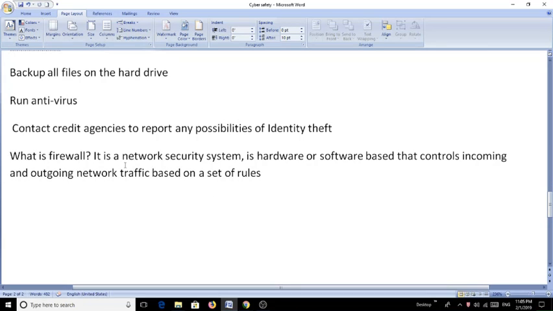Contact credit agencies to report any possibilities of identity theft. Reach out to credit bureaus that operate and manage the credit cards, as it will sound the alarm to potential creditors.